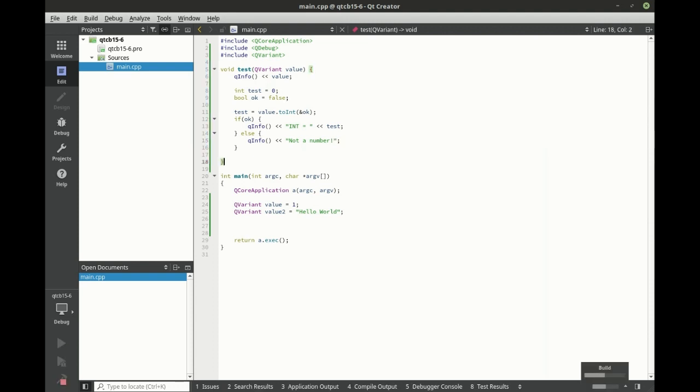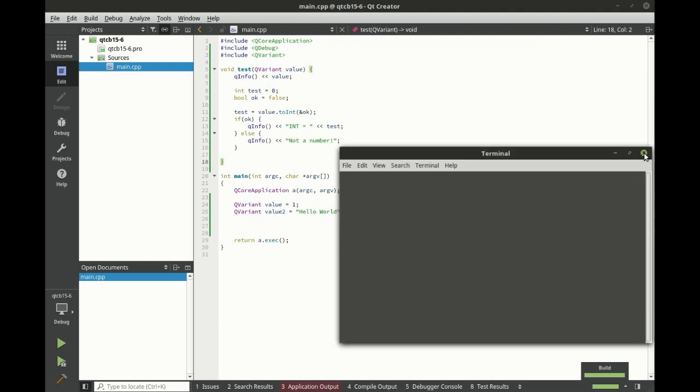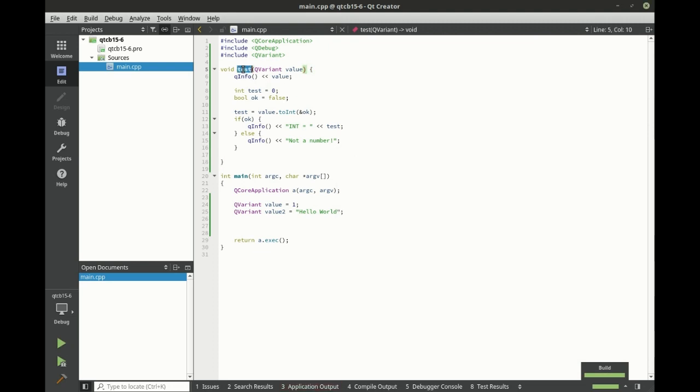Save and run this. Probably help if we call the actual function. There we go.